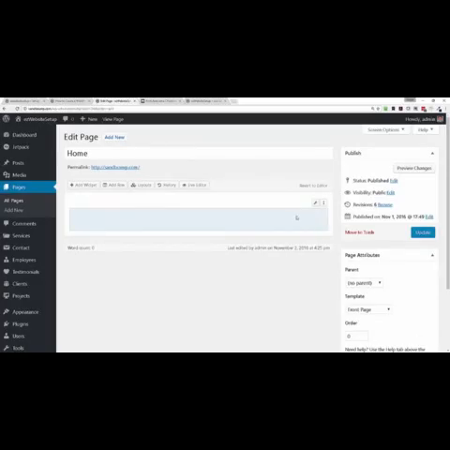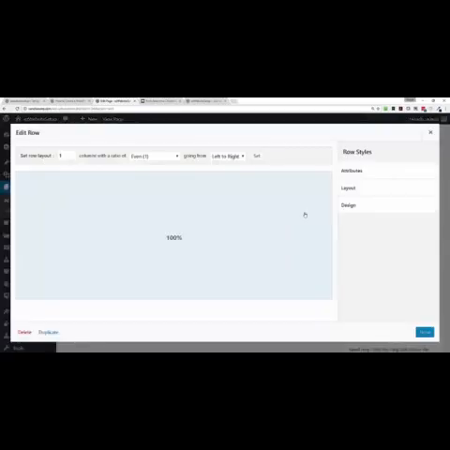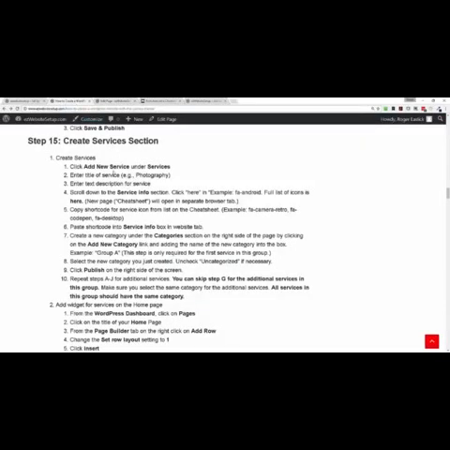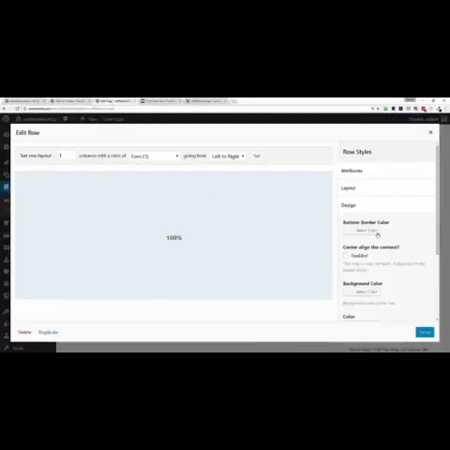Now we're going to modify the row slightly. So we're going to hover over the wrench and click on Edit Row. And I believe you click on Design. And what we're going to do is change the bottom border color. And you can see here we're changing the bottom border color right here to this color. So you can go into easywebsitesetup.com to the demo, and under step 15, you can grab this color, and that's the bottom border color.